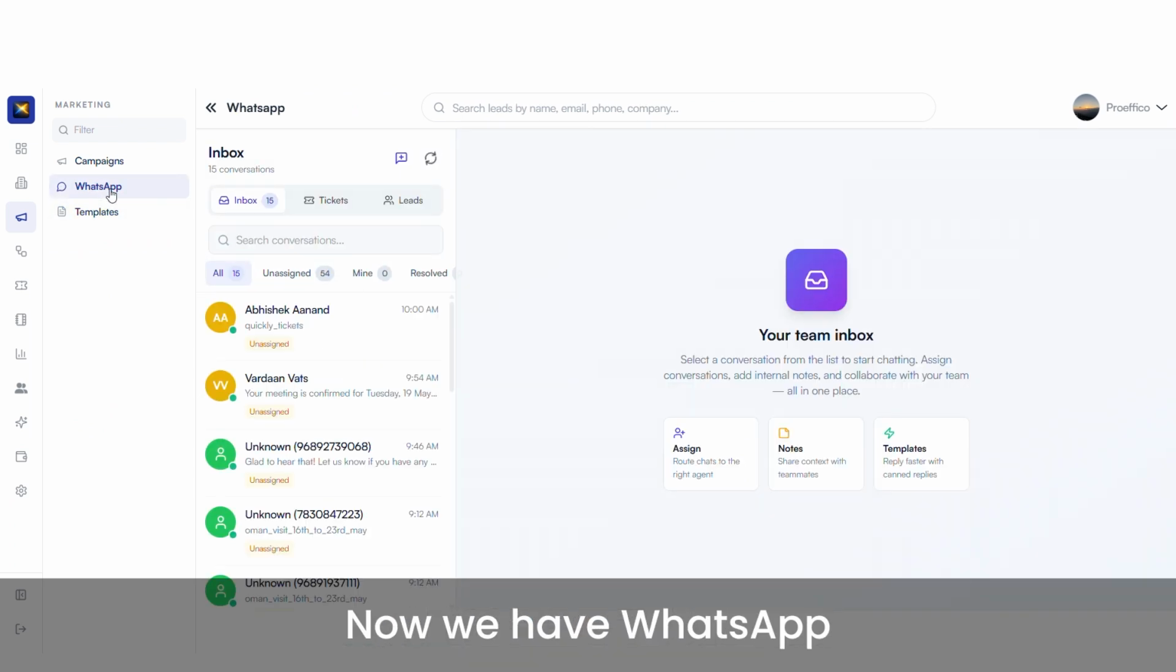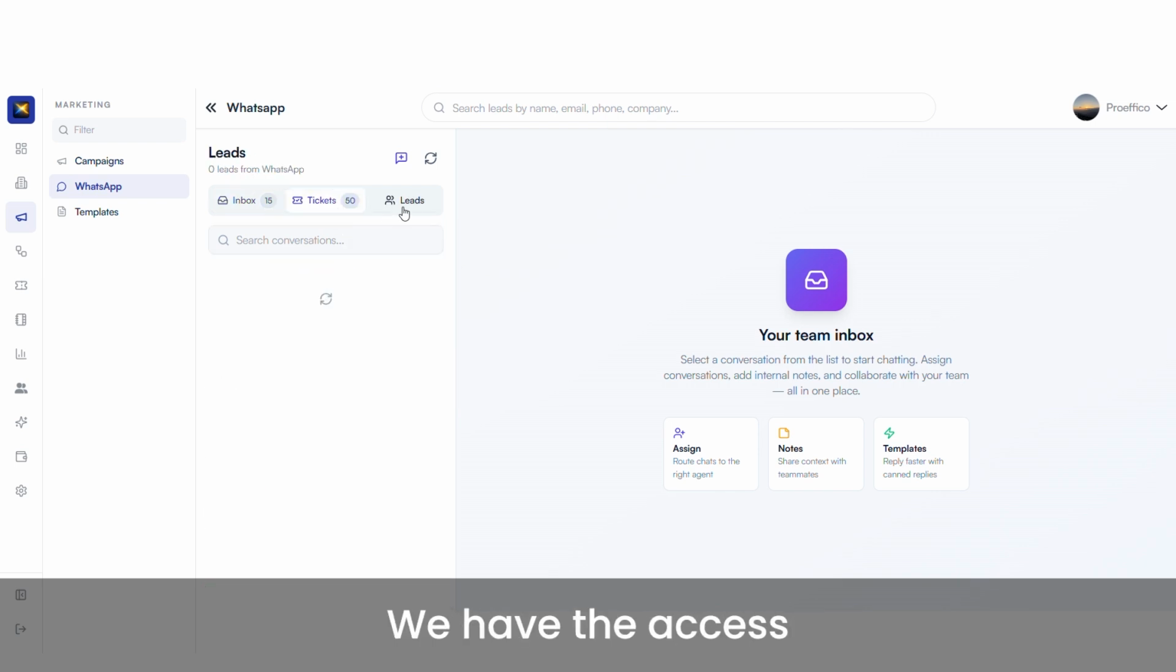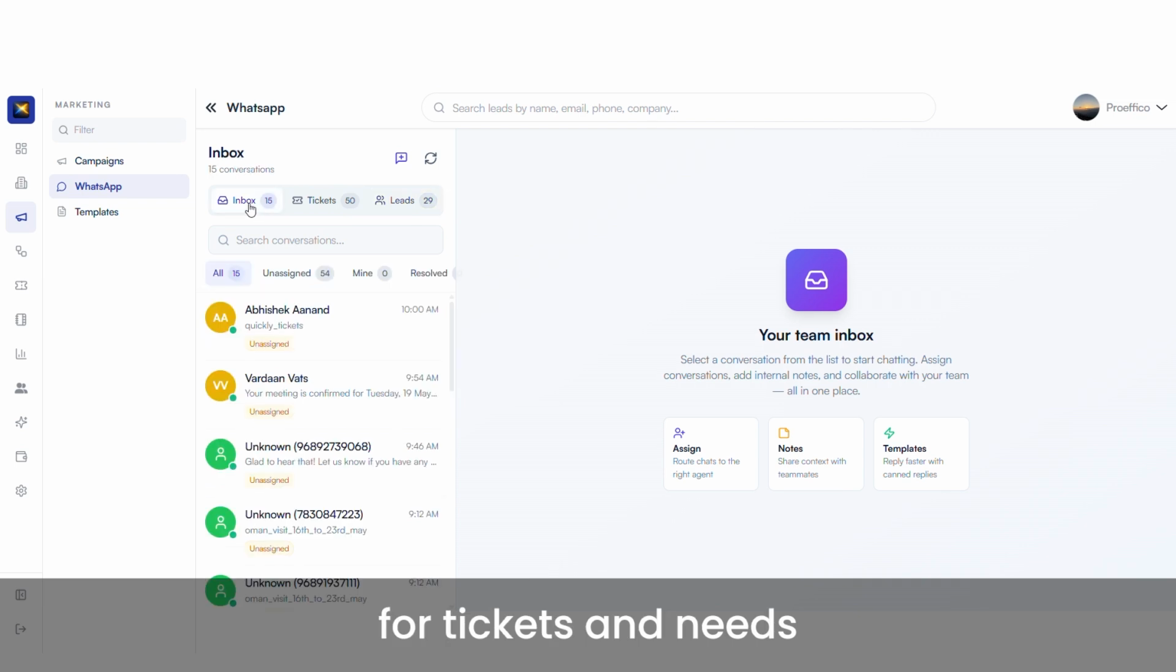We have WhatsApp bot integration as well. One of the key highlights is the WhatsApp bot integration. Through this integration, users can view all the leads, send WhatsApp templates, launch campaigns, automate responses, and communicate directly with customers. This improves engagement speed and customer response management. We have access for tickets and leads and the messages here.